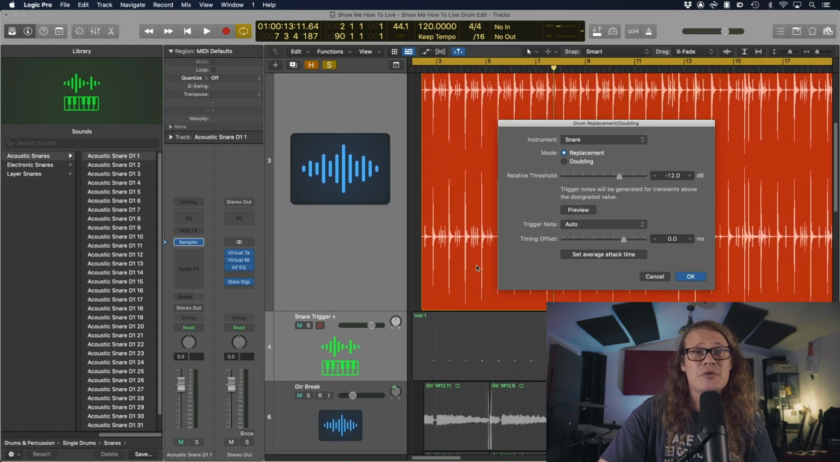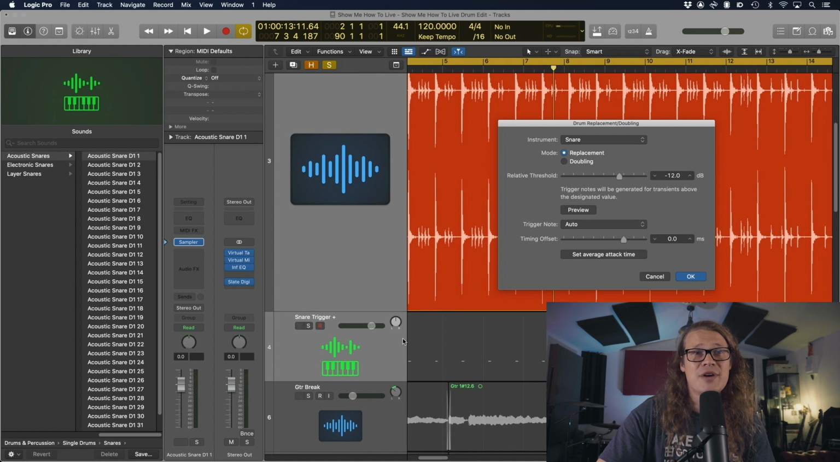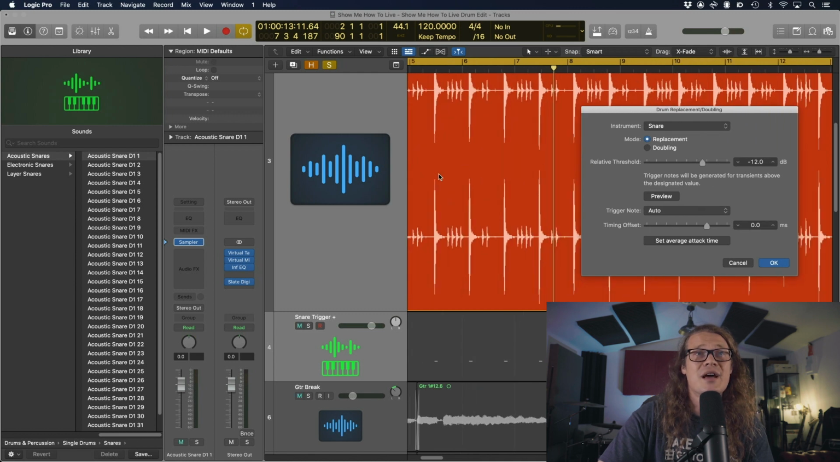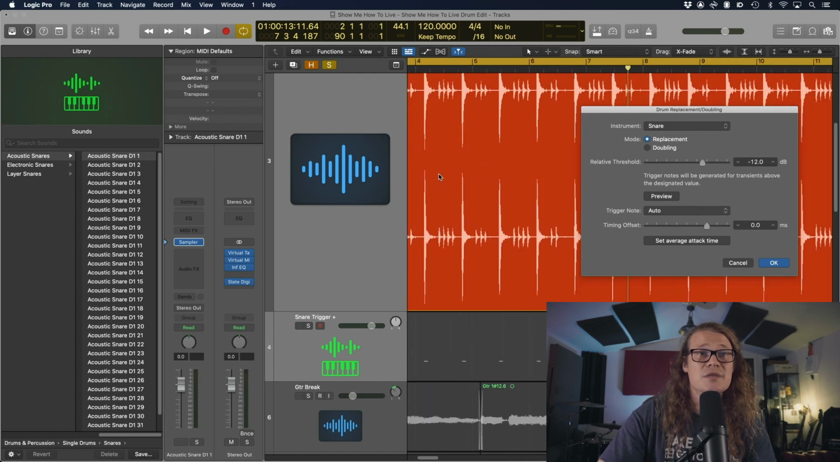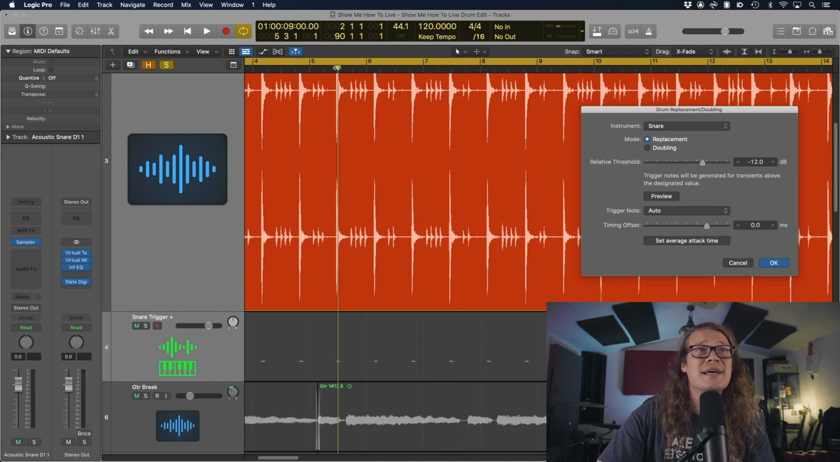We can see, if we scroll down just slightly, this is our MIDI track that is created, this one here, Snare Trigger Plus. If I just bring this out of the way, we can see that it lines up with all the hits that we want. So this, for example, is a snare hit, and we've got a MIDI note there. This is a snare hit, we've got a MIDI note there, in exactly the same way as it would if we just had a normal microphone on that snare drum.